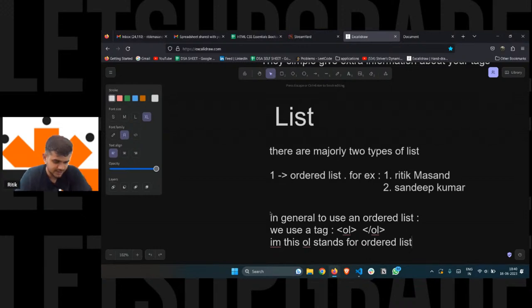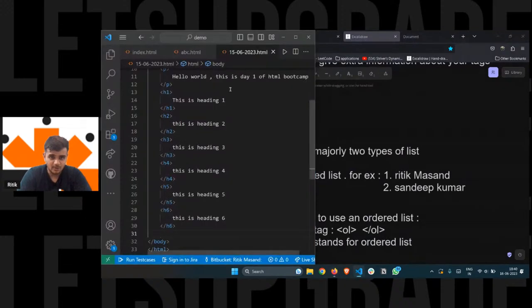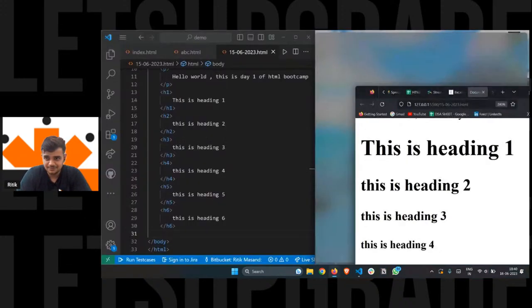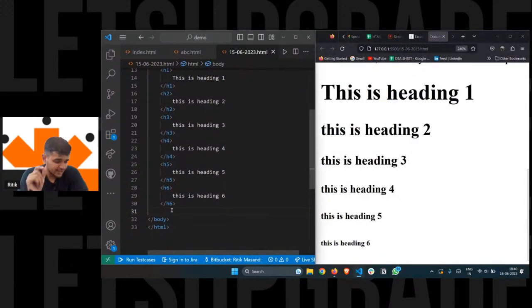I'll quickly leave the theory part apart and come to my VS Code. Right now, let's make an ordered list. What is the tag that I told you? We use an OL tag, so I'll mention an OL tag. Now you have successfully made an OL tag. The list that you make will have items. Your name is an item, my name is an item, Sandeep Kumar is an item. For these items you have another tag, and that tag is li. Li stands for list. Whatever you write here in the list will come in your browser.